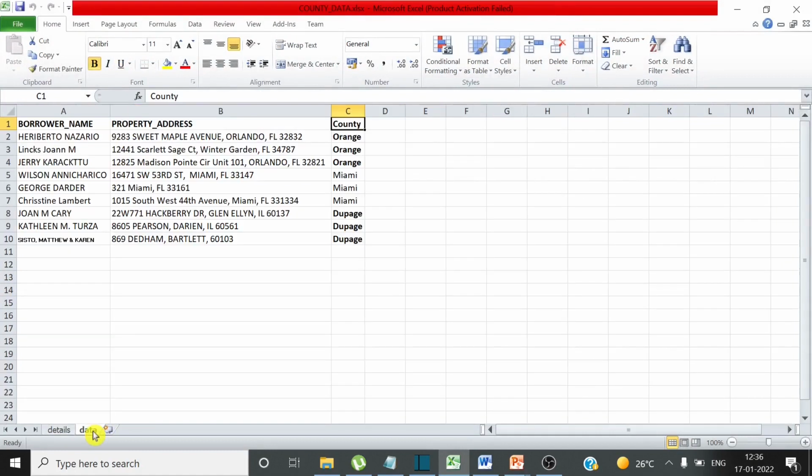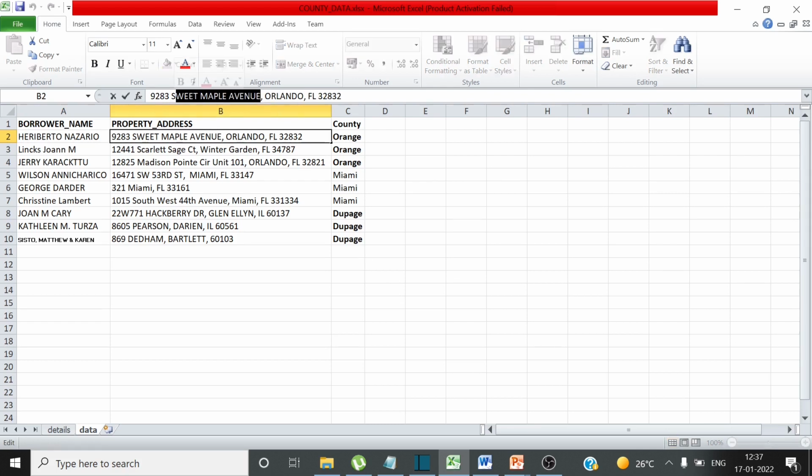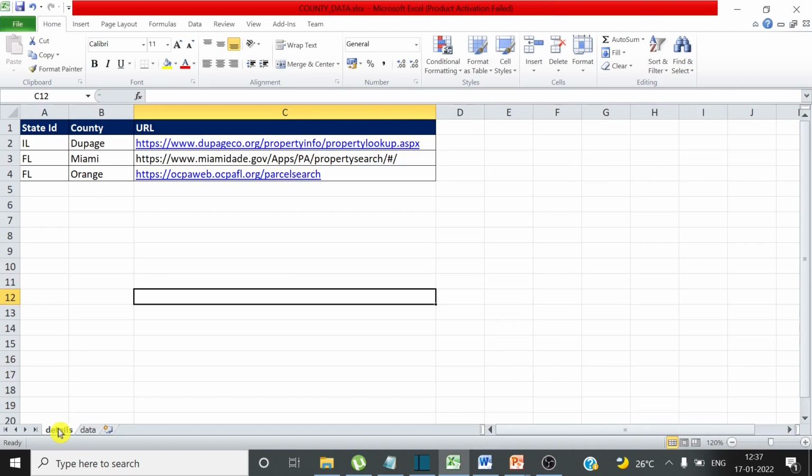So here is the Excel. We will be reading this data, which is property address and borrower name. You can see in the property address there is a house number and then the street name, and then there are a few more details. With that we have a details sheet where the URL is available.